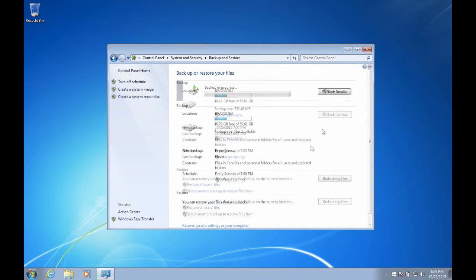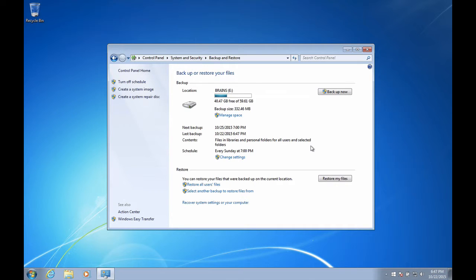Now that the backup is finished, you can see that the size is 332 megabytes, not too bad. Granted, this is a new install of Windows 7. You can see that the next backup will take place on this date at this time based on the current schedule I have set, and today, this is the log of today's backup. Anyway, we have now made a backup of our computer, and we can move forward without any fear of losing files or important data.